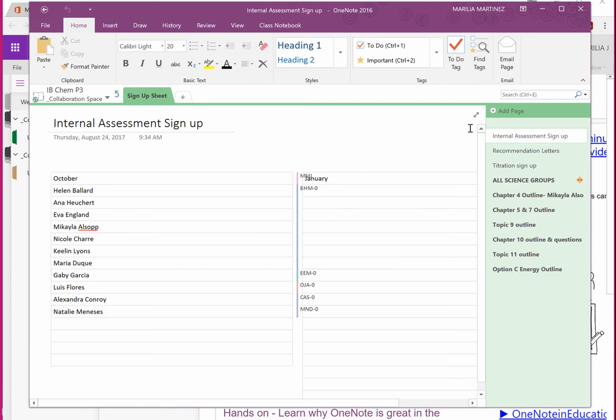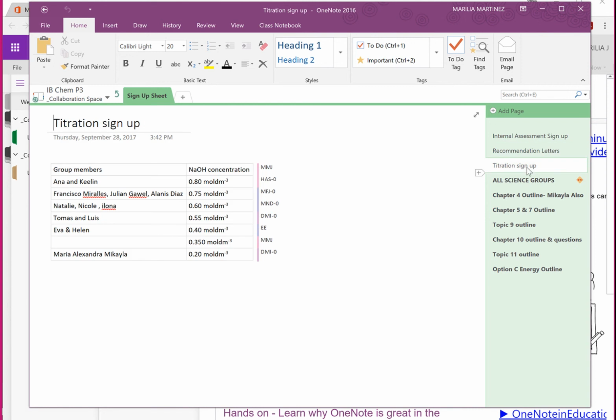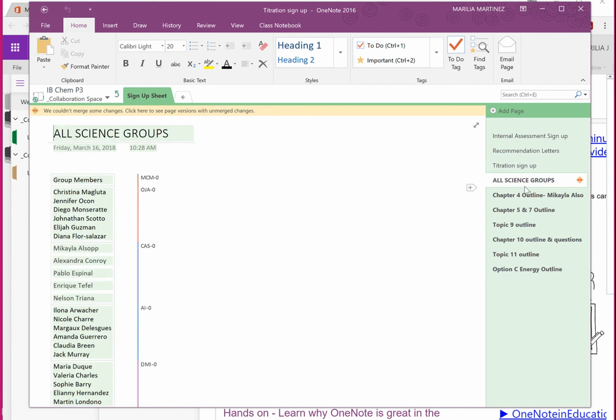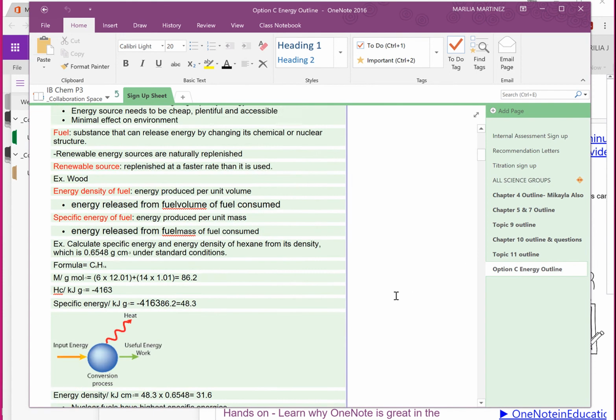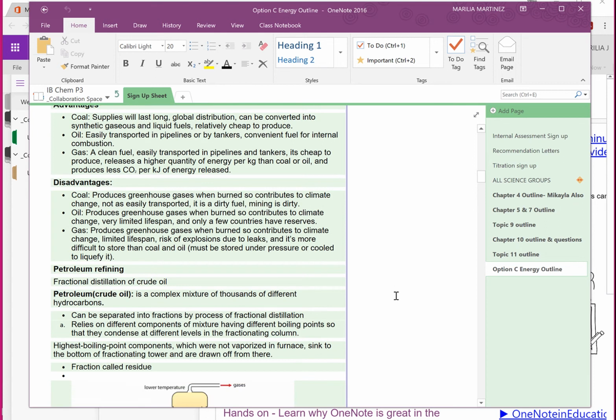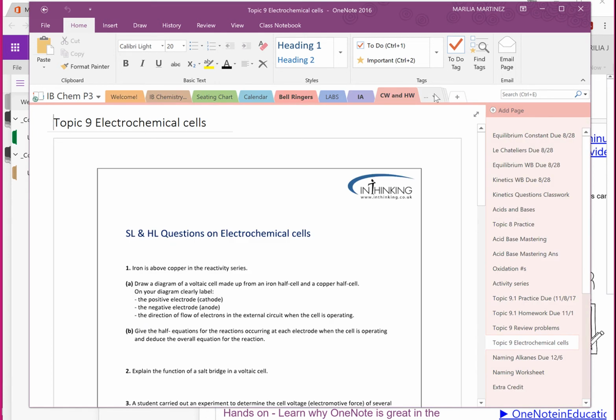Here's the collaboration space. This is where we said that students can make changes. So if I ever have them sign up for things, they sign up. They signed up for internal assessments. They signed up for letters of recommendation, for groups. If they have assignments that they would like to share with the rest of the class, they upload their assignment so they could share it with everyone. So that's what the collaboration space is for.